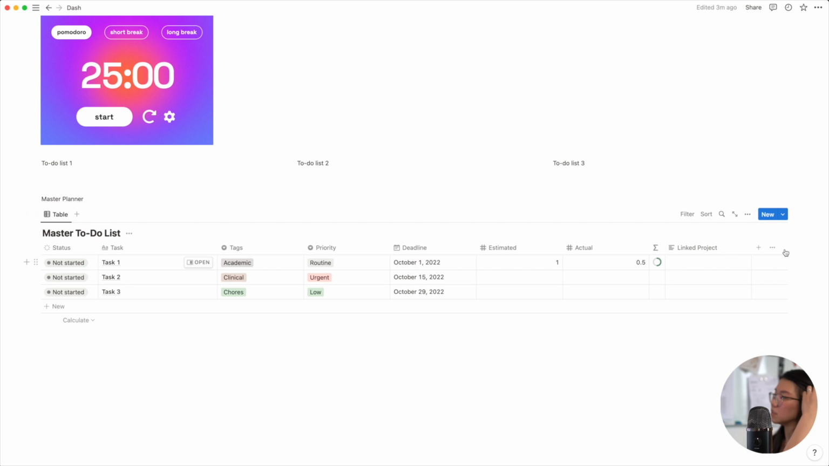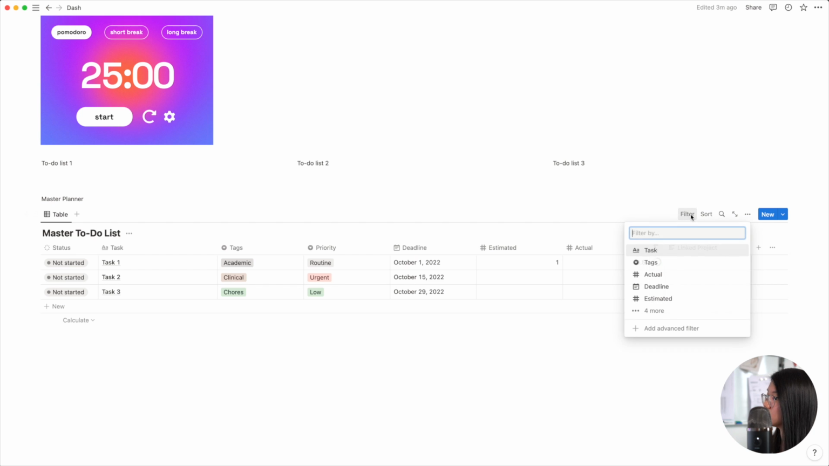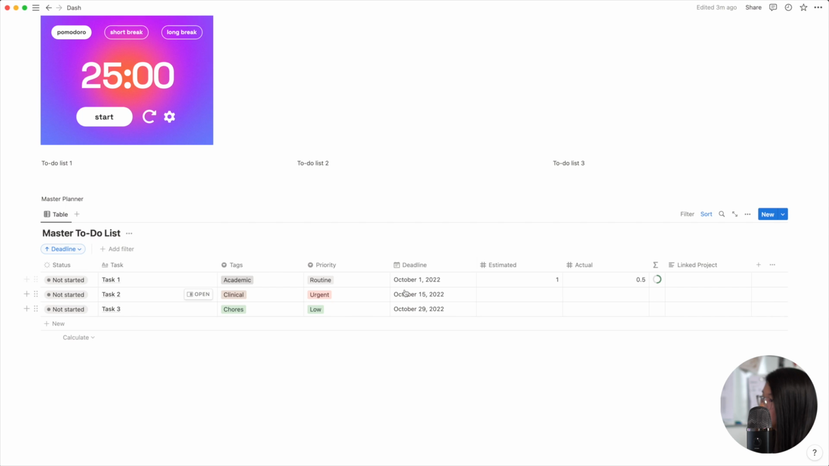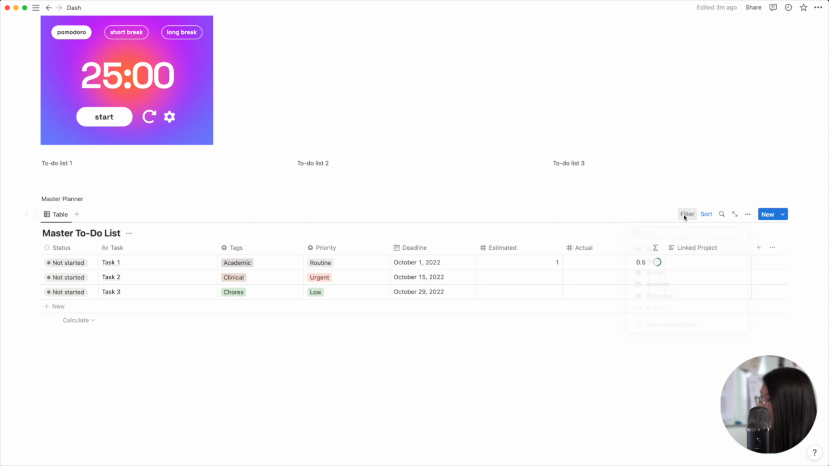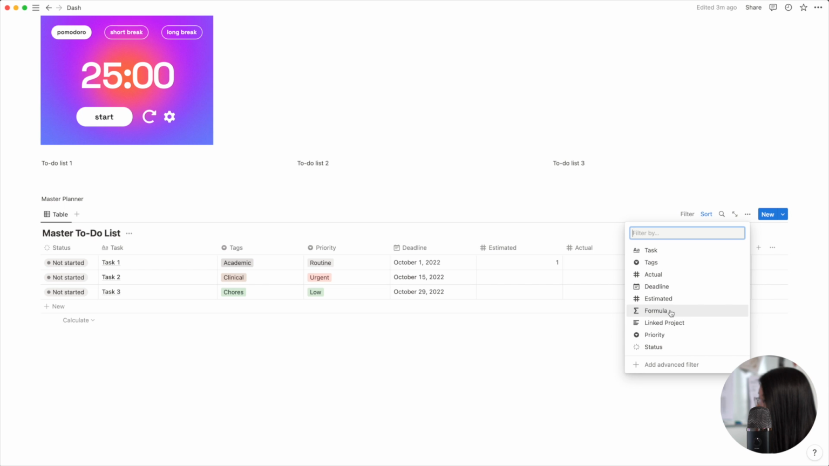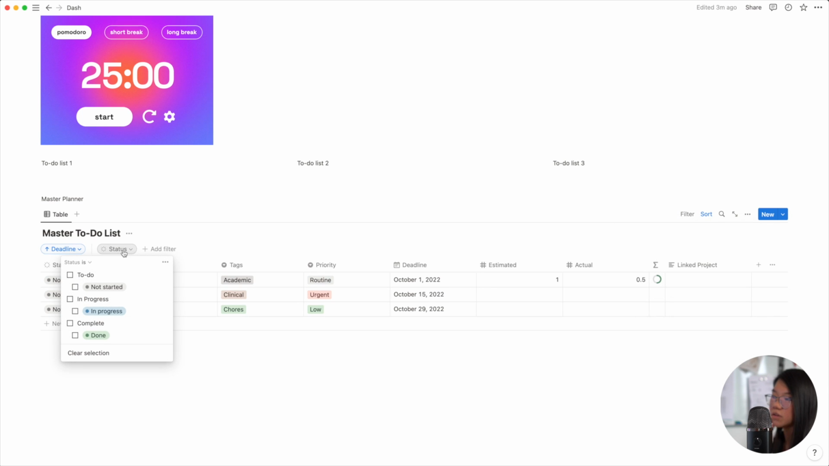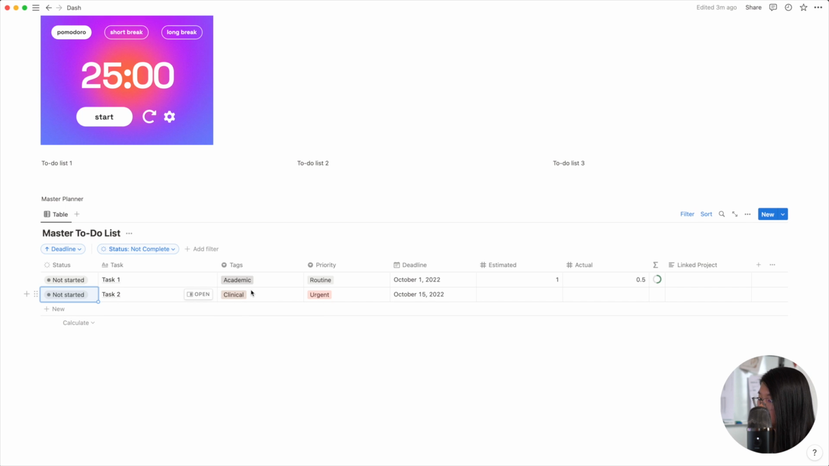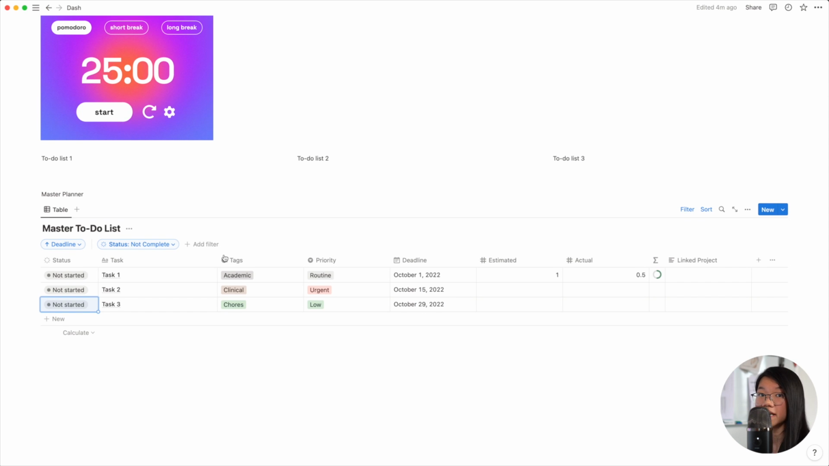And then just in this master to-do list alone, you can do filters and sorts. So for example, we can sort by the deadline, so the stuff that is due first will come up first. You can use filter to make it so that completed tasks don't come up. So all you have to do is filter by status, and you want to put is not complete. So for example, if I now say we've completed task 3, it will disappear off our board. And that is the most basic filter that you should do, but you can add some other filters and sorts as you like, as you need.